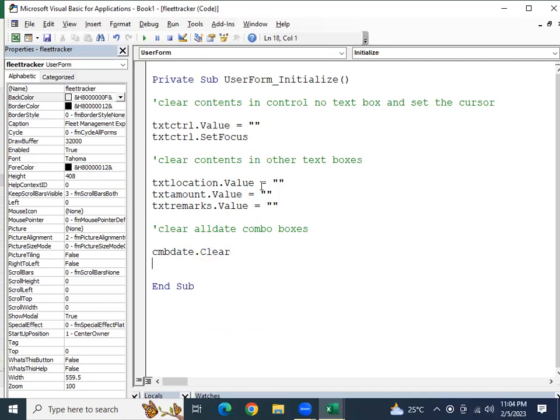The difference is for text boxes, we use quotation mark to clear the field. But in the CMB date, we say clear, because there's a drop down list, so the data is available. You just have to click it to enter the data, like 1 2 3 for the date, Jan, Feb, March for the months, and year 2021, 2022, something like that. So we use the word clear, we're clearing the field of all those data.